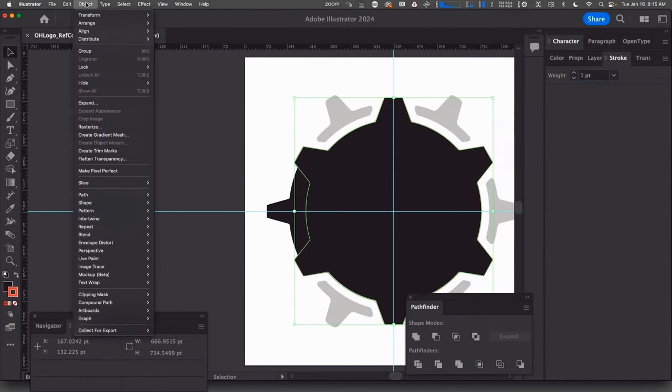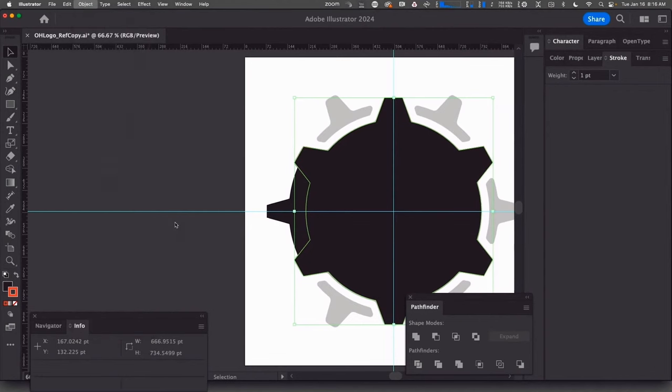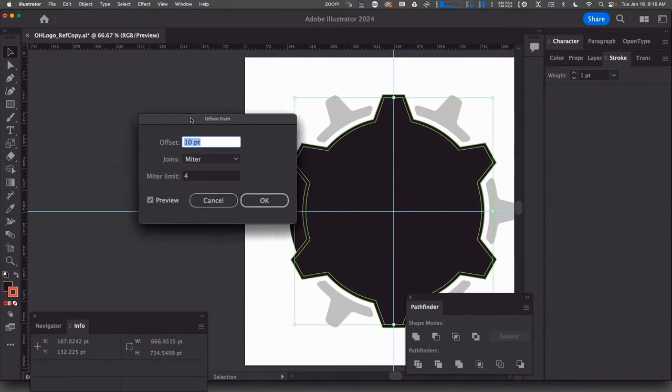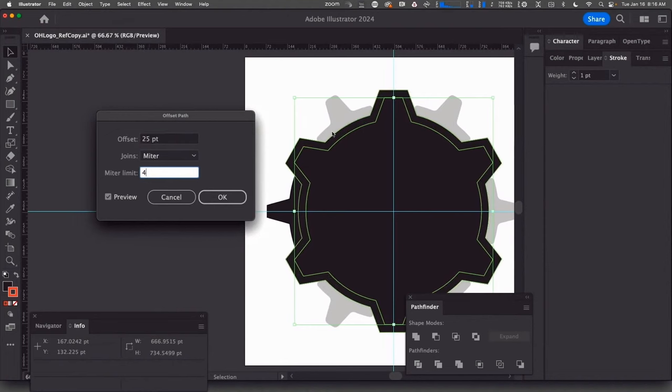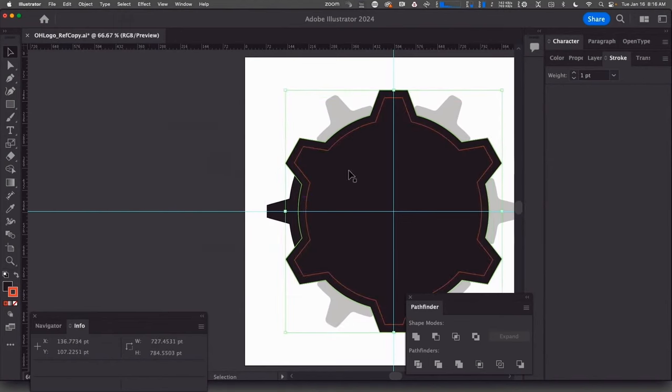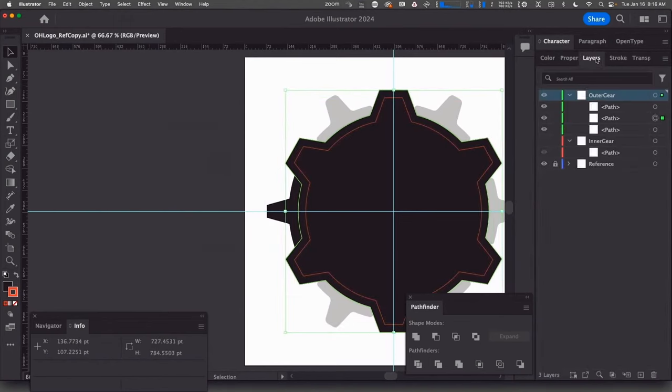And I go into my object and I go to path, I can say offset path. And here I can say, instead of 50, I know that it's half of that. So I want that to be 25. And I can click, there we go. So I did the same thing there. I hit okay. So now it's offset that path. That does roughly the same thing. This is the top one here, there we go. So now I have this outer one and this inner one.